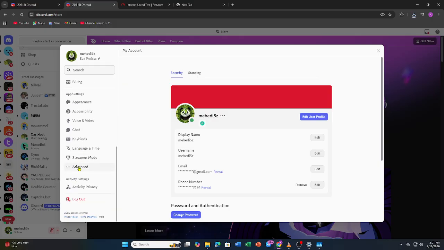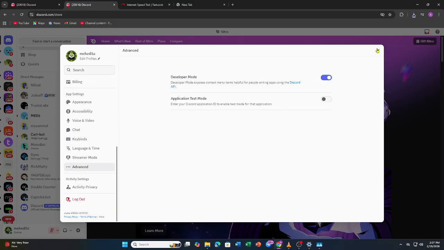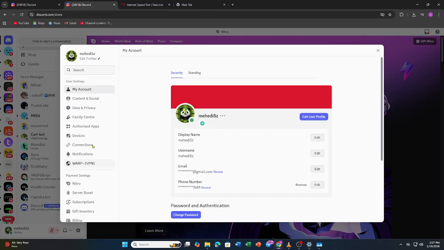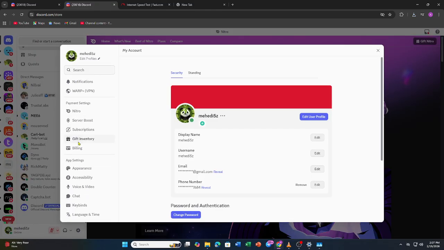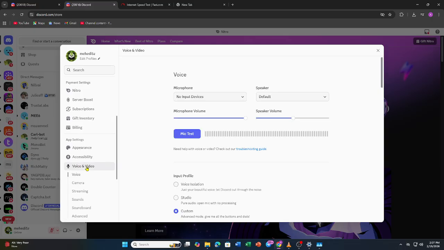Now check your voice and video settings. Turn off unnecessary features like Krisp noise suppression if you don't need it. While helpful, advanced audio processing can increase CPU usage, especially on lower-end systems.